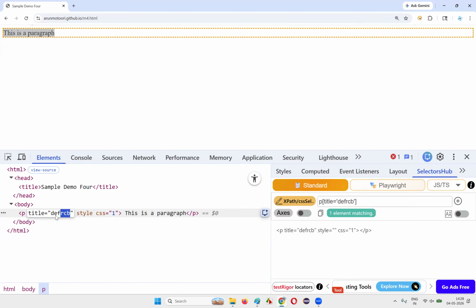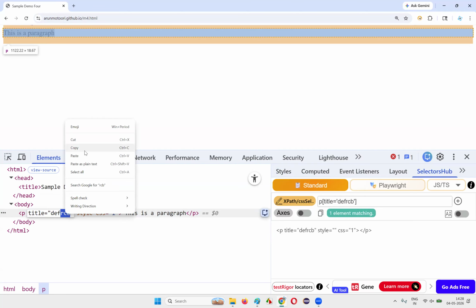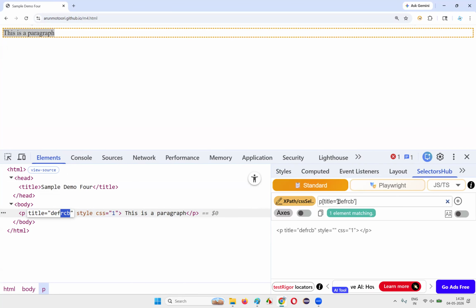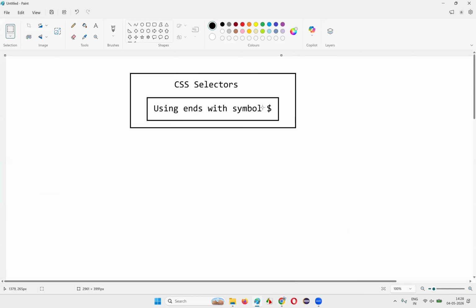Initially there was some other text, then it got changed to ABC, then later changed to DF. The initial part is changing, but the ending part is not changing. Which part is not changing? Ending part. So what if I only take the constant ending part and provide that here instead of putting the entire attribute value? If I only copy paste the ending part here and press enter, it won't work until we use the symbol known as the dollar symbol, which stands for ends with. It's an ends with symbol.